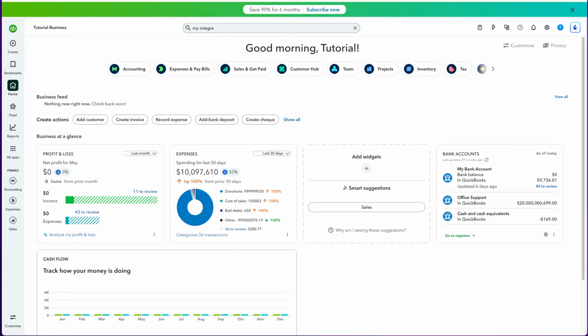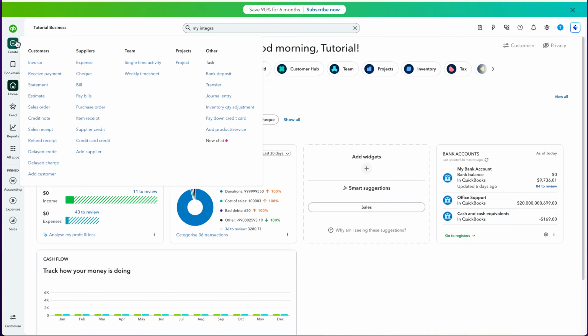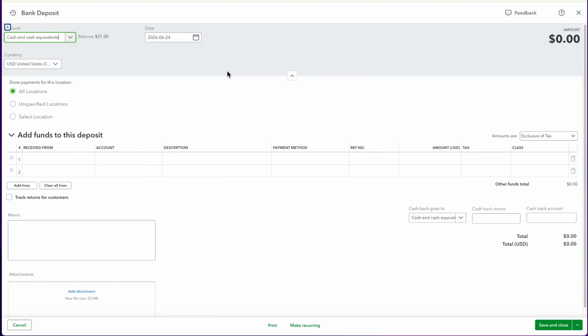Now, let's jump into the tutorial. First, open QuickBooks Online and log into your account. Once you're on the dashboard, look towards the top left corner of the screen for the new button. Click on it, and a menu of options will appear. From this list, select Bank Deposit. This will take you to the bank deposit window, where you'll begin entering the details of the deposit.